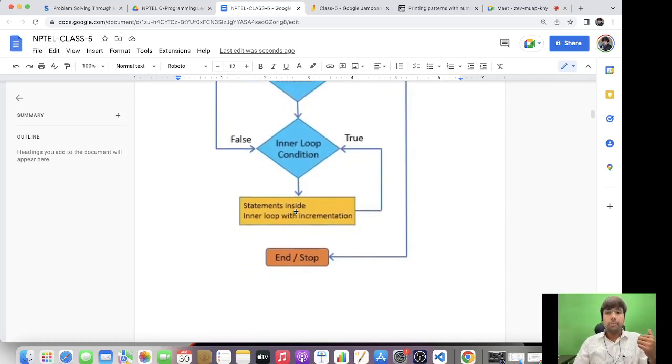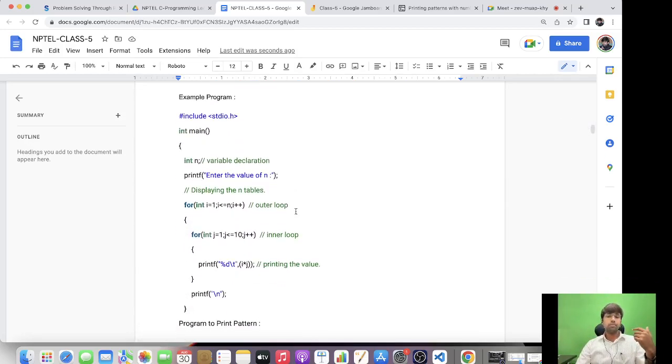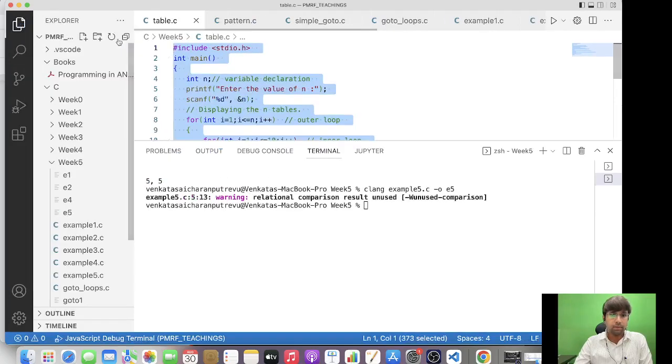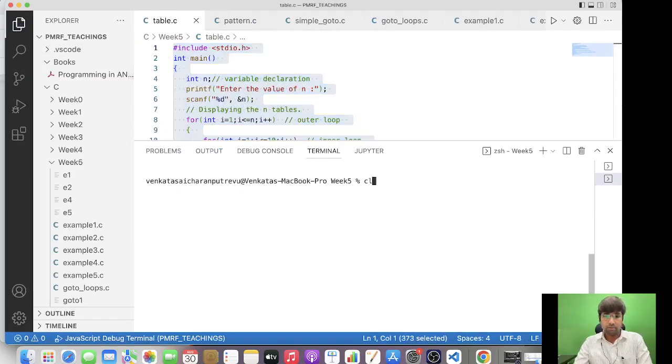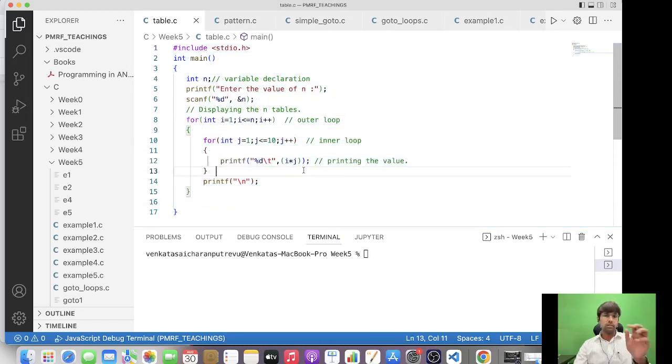This particular example can be illustrated with a sample program. I think it's better to show it in Visual Studio Code. You can see this code, right? Okay, let me clear the screen, and yes, this is a basic sample program.